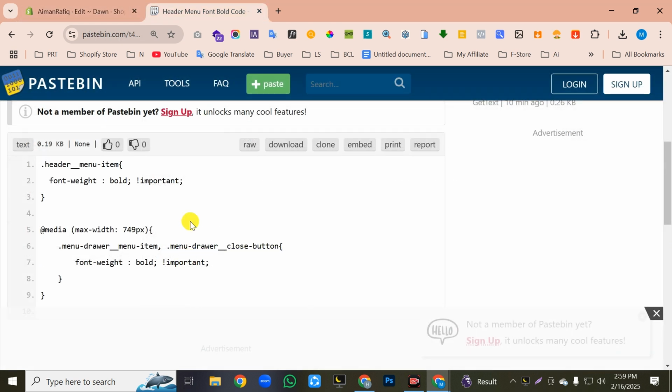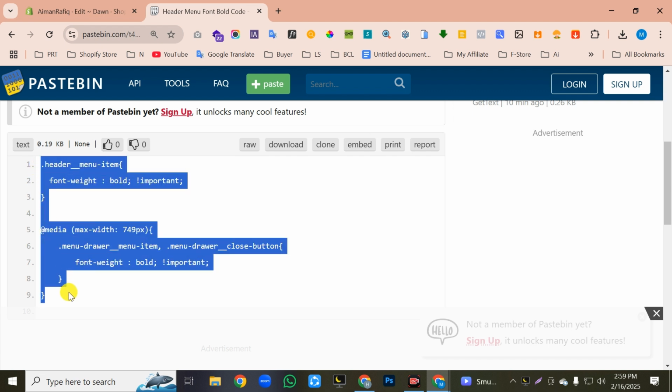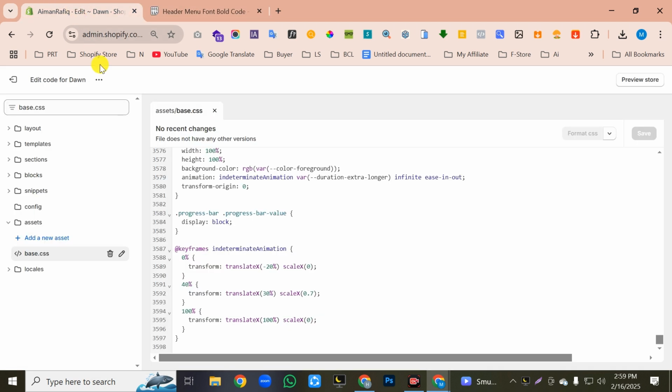And that's the code which we will be using. I will provide the code in the video description and first comment. You just need to copy the code and paste it where I'm going to show you. So, copy all this code and go back to your previous tab. Then after opening the base.css file, scroll down to the bottom and paste our code here.